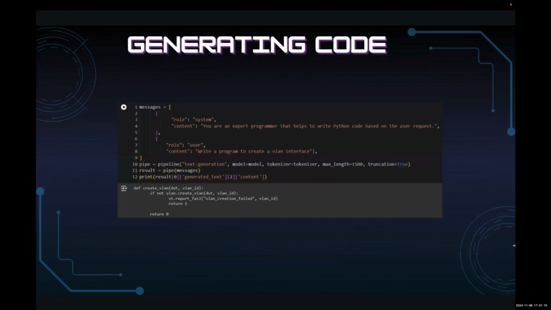After training, we loaded the fine-tuned model, gave it a little encouragement as an expert programmer, and instructed it to write code to create a VLAN interface. It generated the code, nothing too surprising since we had already provided similar code in the form of instructions. But here's the big deal. Our fine-tuned model didn't just repeat the code, it learned the logic and structure behind it and generated the code on its own, tailored to our request.